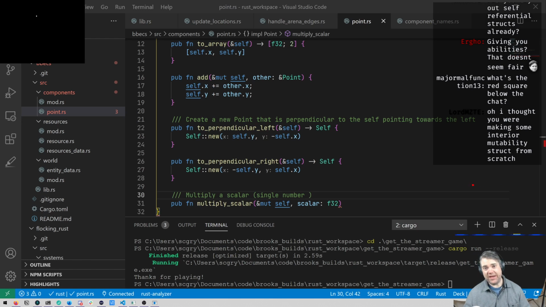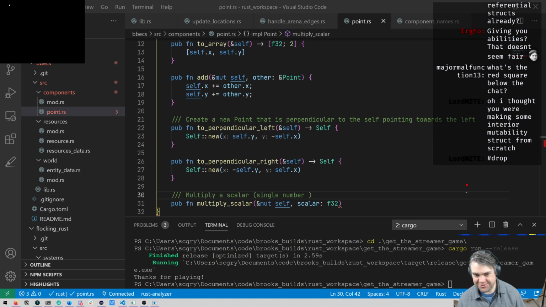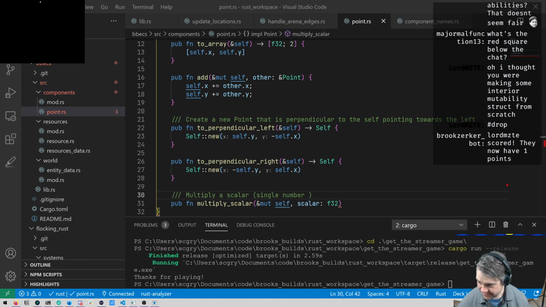What I like to do is wait until I come up with a project in which I have no choice but to do that, to do it right, and that's where the learning comes from. No, I'm not making an interior mutability struct from scratch. John Who did that on stream a little while ago. And I think that was an excellent stream. That's what I watched to learn it myself.